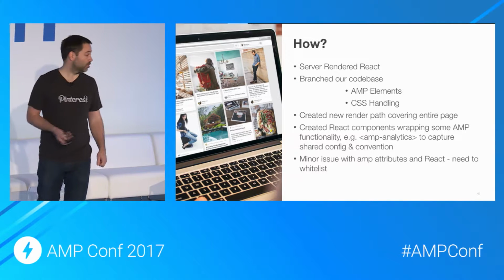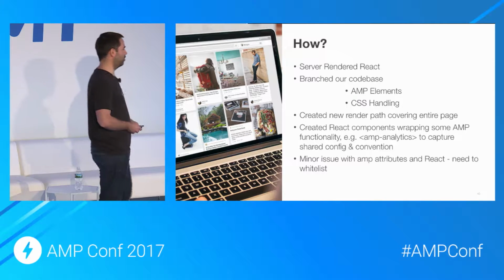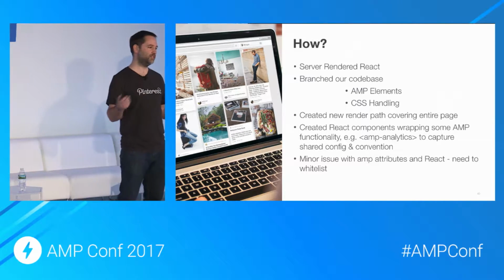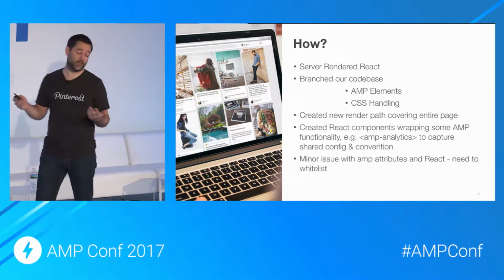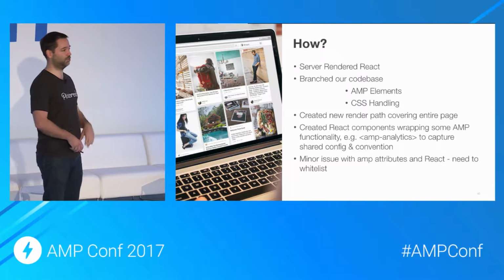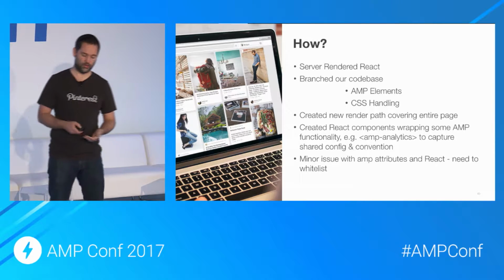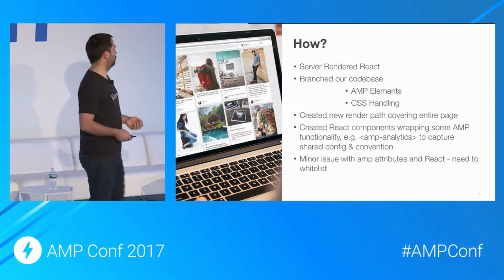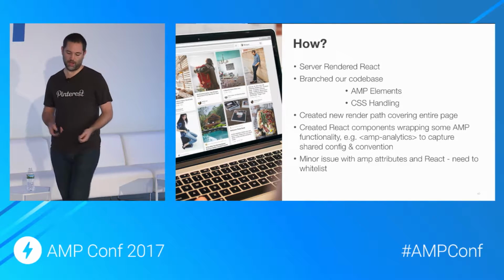The second thing is we also had to create a new render path. Typically our developers don't really go and implement entire pages. They implement pieces of a page, typically just within the body, so they don't get control over the entire page. For AMP, since there's boilerplate and similar things, we had to create a new path for that. We also ended up wrapping some of the AMP components that are out there with our conventions.